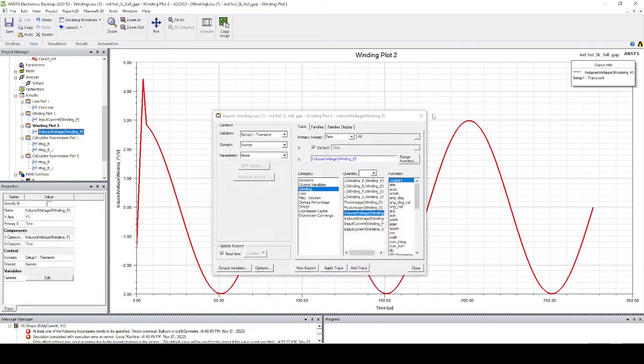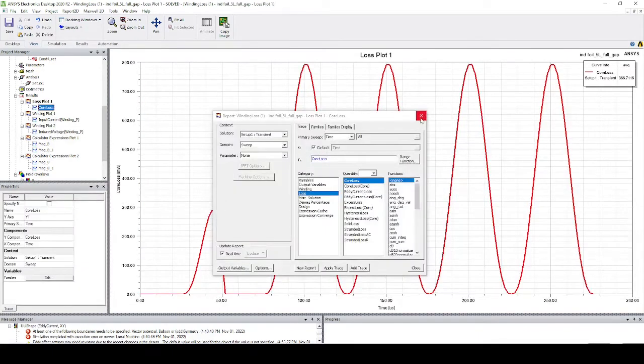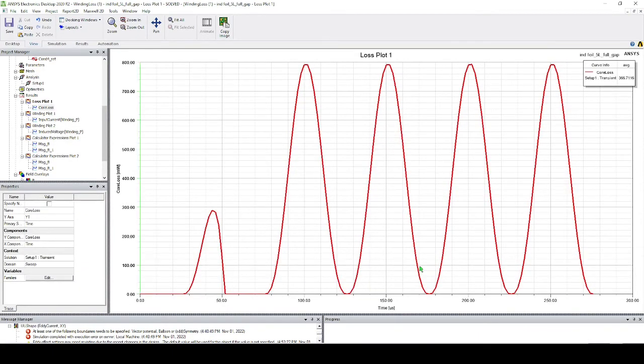Then the induced voltage for the winding is coming like this. It is again up to 3 cycles, but you can see here that the first cycle is showing some random results, so we can't trust those results. From the second cycle onwards, it is giving us the proper, expected core loss curves. So when we are calculating the core losses, we should not take this part for the calculation.